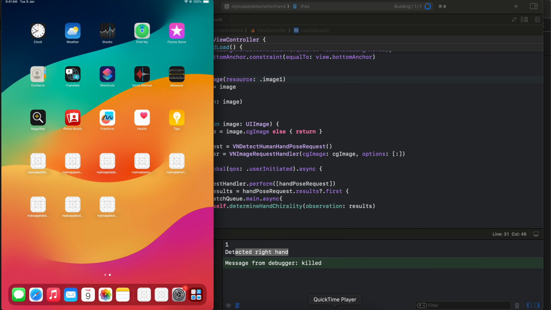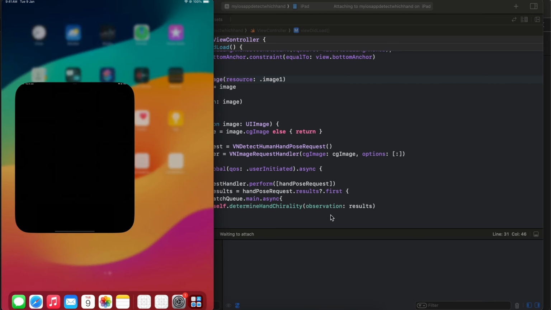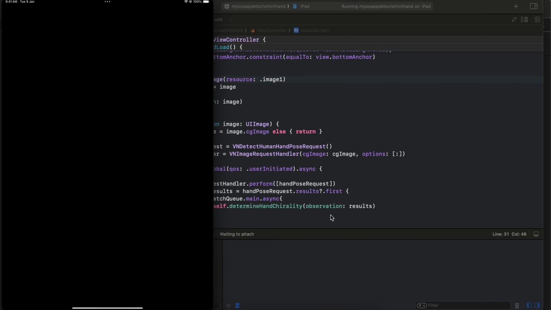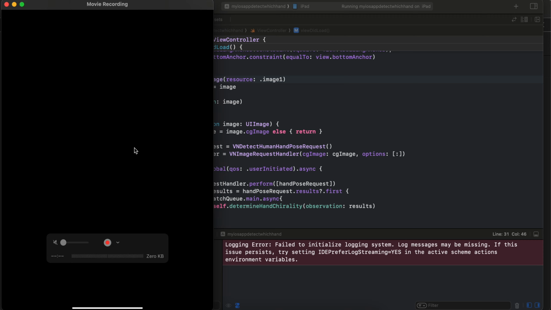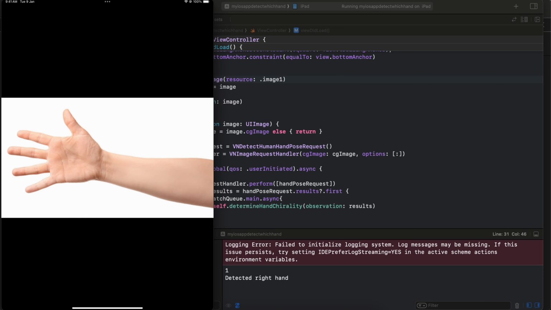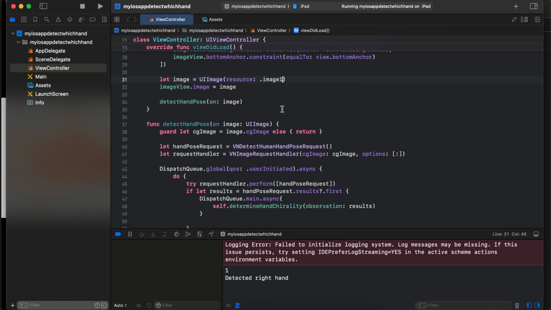I'll just rerun my application. Every time, even with a left hand or a right hand, it always says right hand. I don't know why. Also, you will have to run this on a real device, it won't work on a simulator. So hopefully this output should be ready now. So this I feel is a right hand. Okay, so it has detected right hand properly.